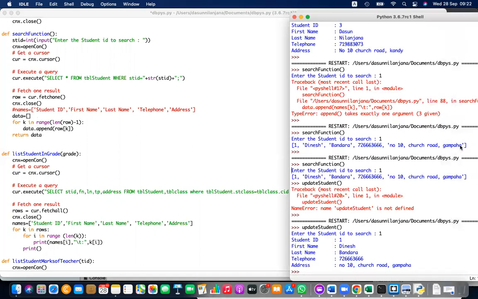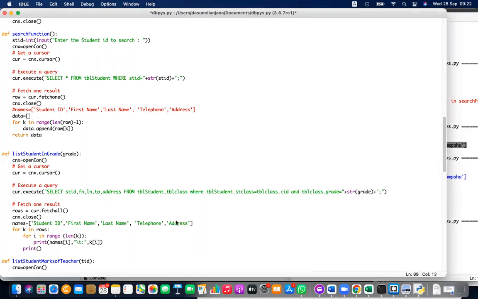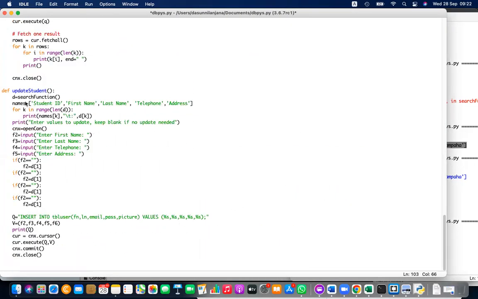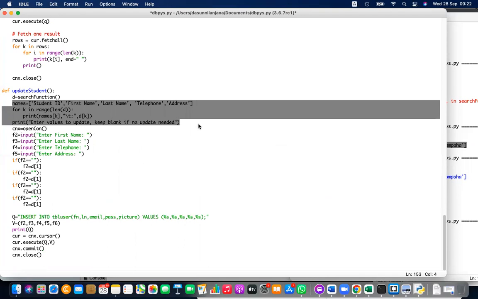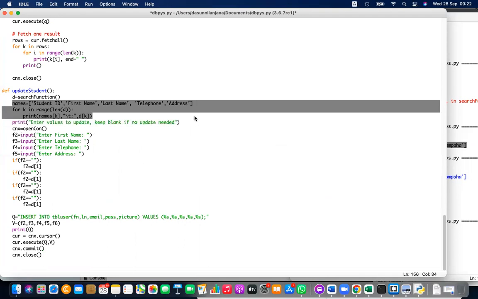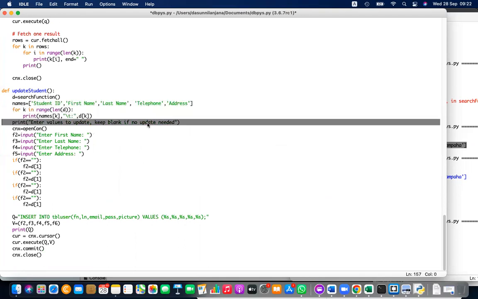So you can see once printed, these are the appended values, right? Let me run the function and show you that. And after getting those values into the list, I can do anything with that. Here actually I'm printing that, and I'm giving an instruction. In this instruction, I'm telling: enter values to update, keep it blank if you don't want to update that.